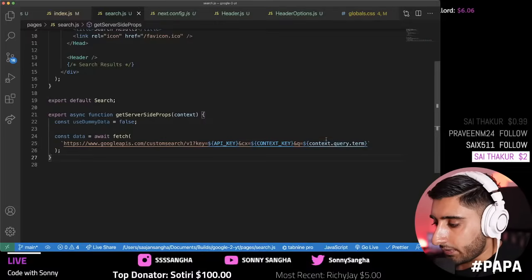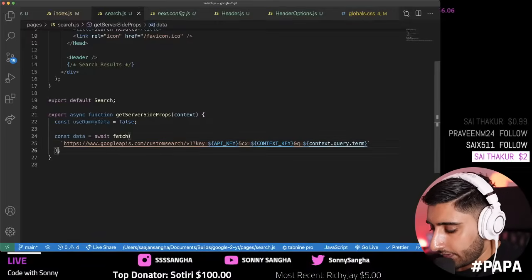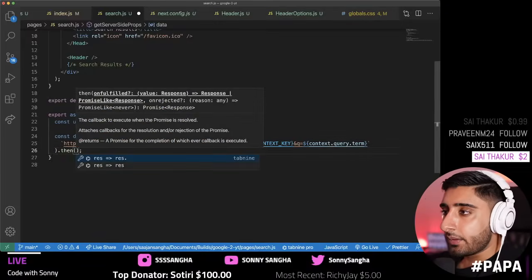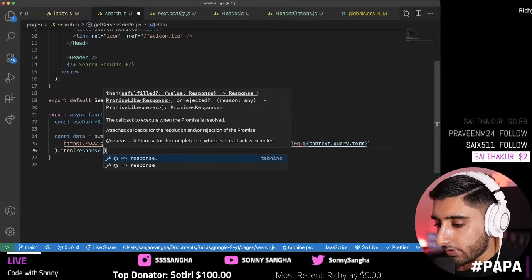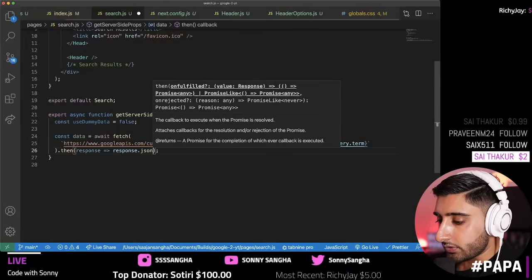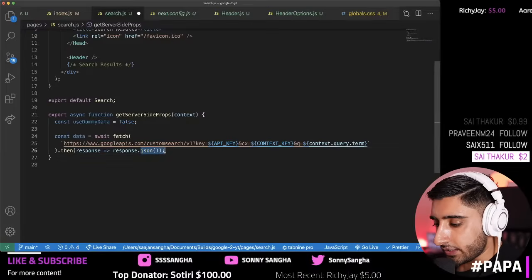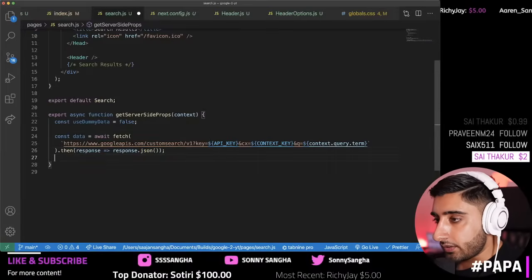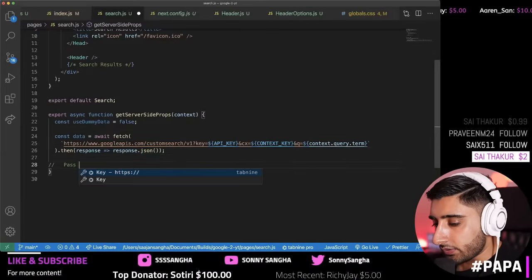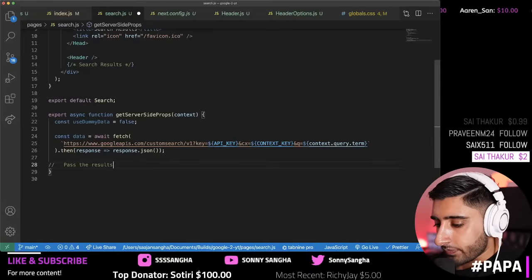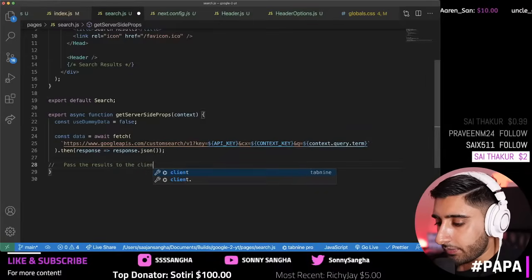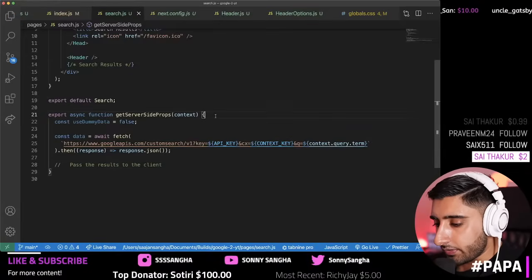Now what we're going to do is we're going to say, after the fetch, .then. And then I'm going to say response is going to be response.json. Okay, so this will go ahead and parse the response as a JSON object. And then what we need to do is we need to pass the results to the client. Okay, so remember, this is the server side rendering, right?